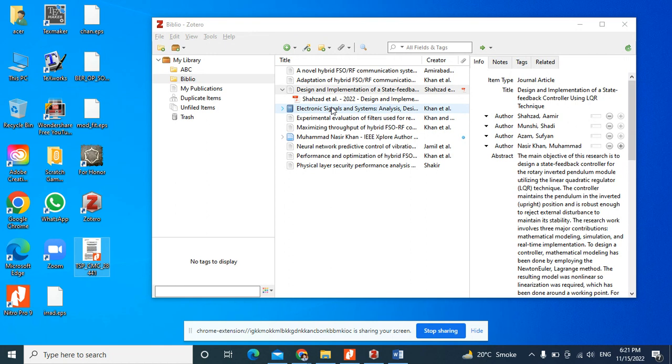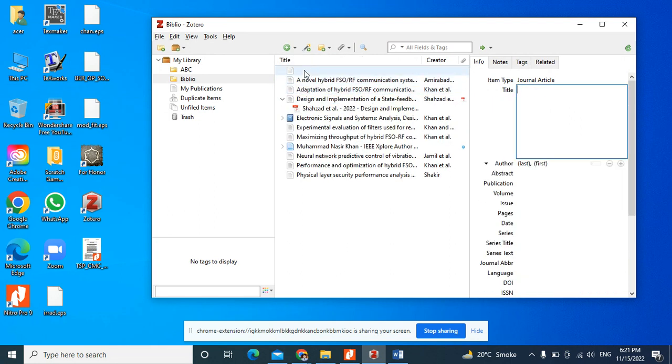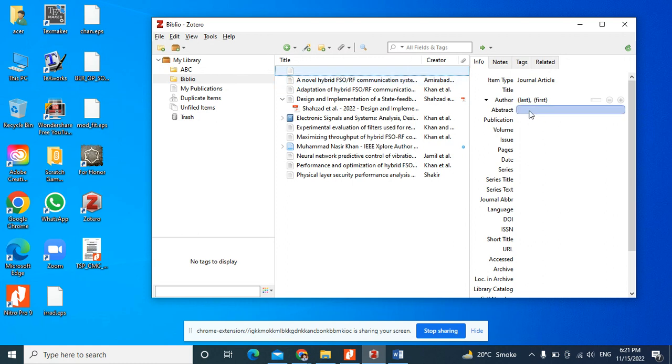don't know or you can't find the references anywhere, you can add them manually. Like here, you can add. So press this button, whatever you want, like book, section, document, journal. So if I press journal article, you can see this is the empty reference.